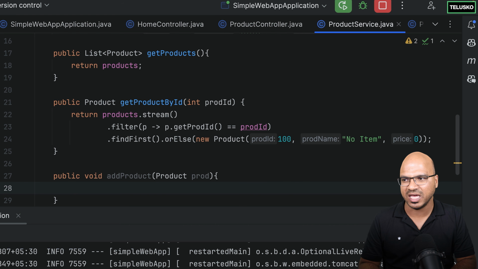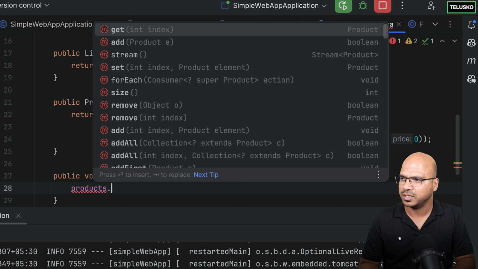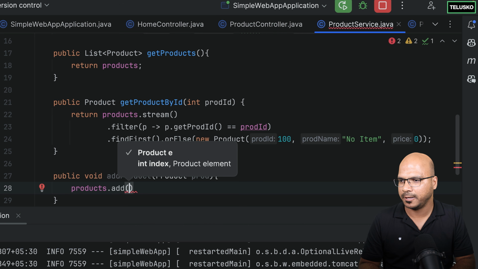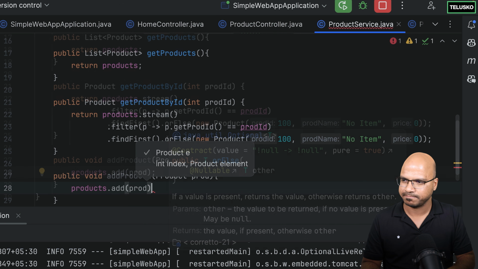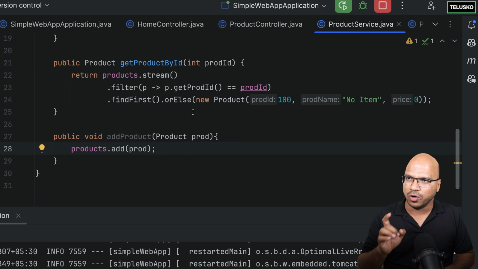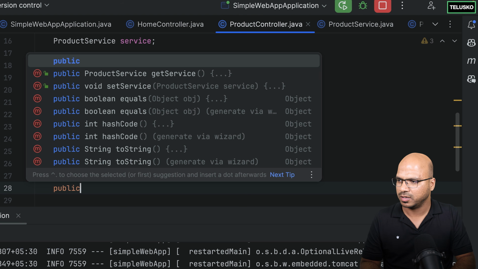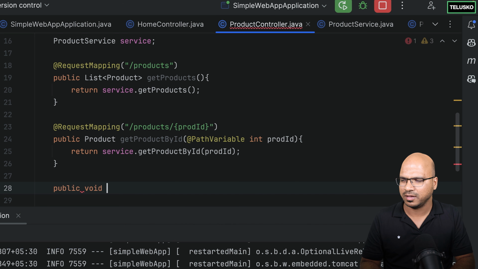And I want to save this product in the list. The list name is products dot add, and I want to add this product. Okay, so this is done. Now we have to make the changes in the controller. In the controller as well, I will create a method which will return nothing, and we can say add product, which will accept the product from the client.